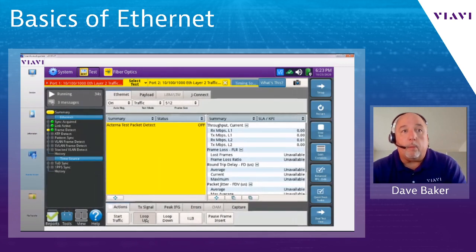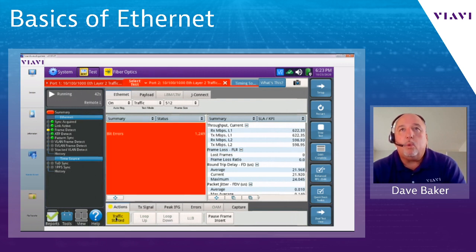I can automatically loop up my far end device. It's telling me up here it looped up successfully, and I can start traffic. Once I start traffic, all my KPIs can be viewed. I'm sending a gig and receiving a gig. I have 21 microseconds of round trip delay, and we have resolution down into the nanoseconds.